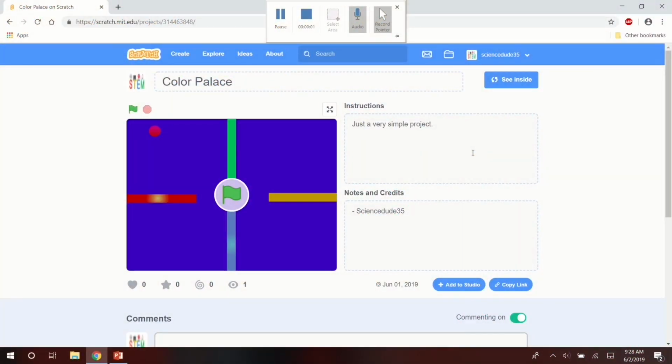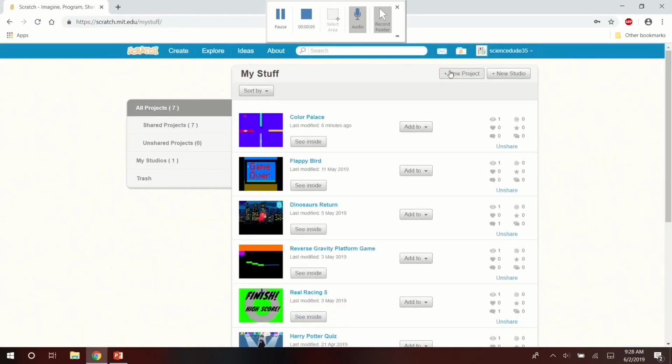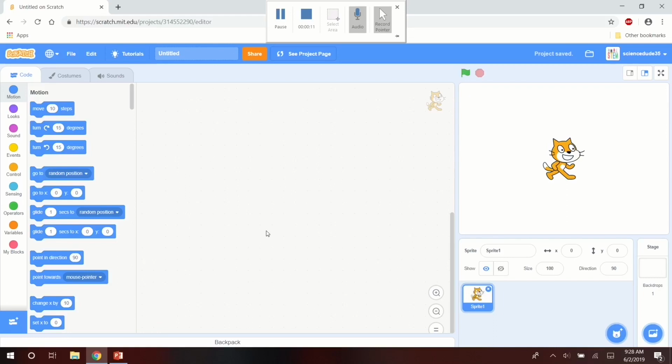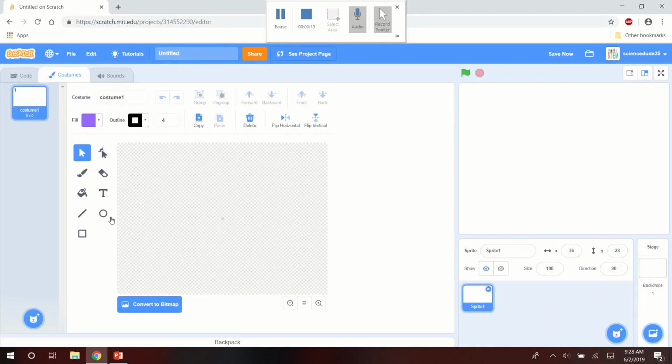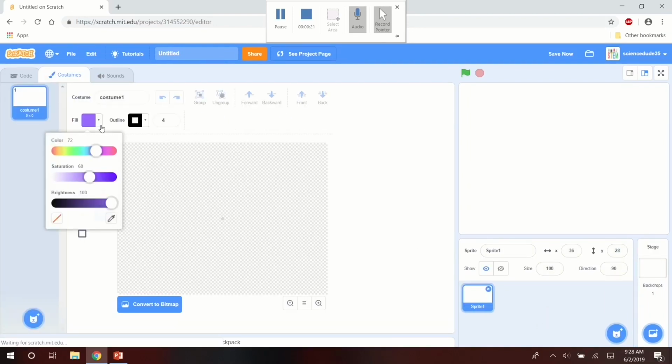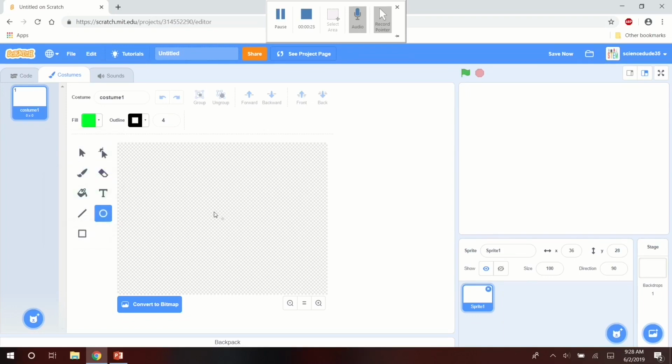Okay, let's get started. To make a new project, you just go over to your folder and click on New Project. Now that you've done that, delete the cat sprite. Now let's paint a new sprite. Over here, click on the circle tool and choose what color you want. I'll go with that nice green color. You just draw a circle right there, get rid of the outline, and there you go.